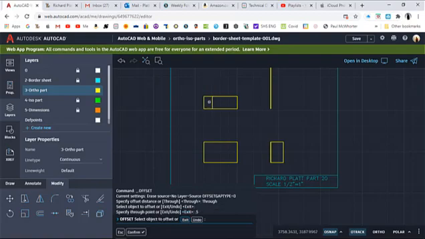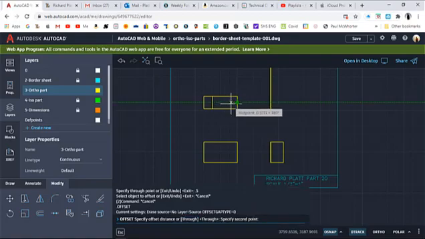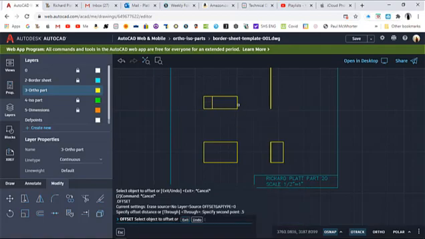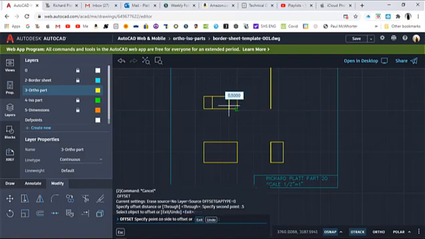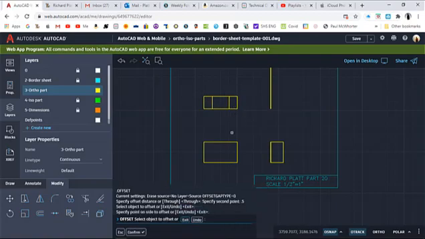Okay, I'm going to hit escape, hit my space bar again to repeat the command. I'll select that object, come over here. It says specify an offset distance. I'll say 0.5. Okay, I'll grab him, and there he is, 0.5. Okay, good. So we've got that drawn.